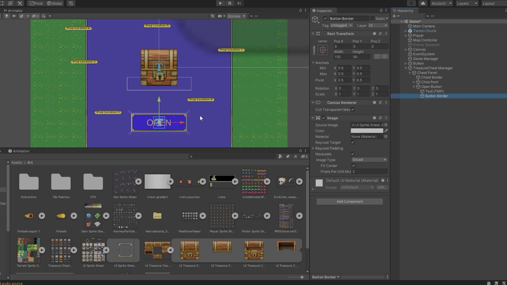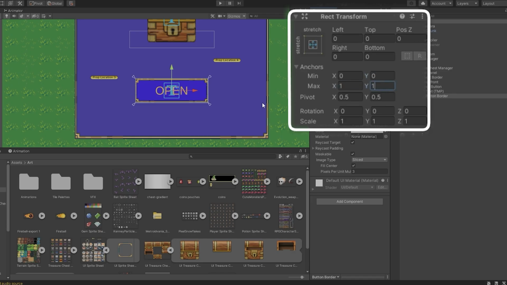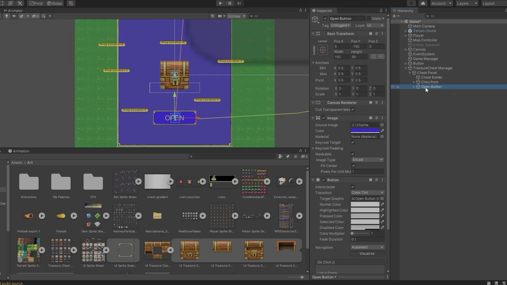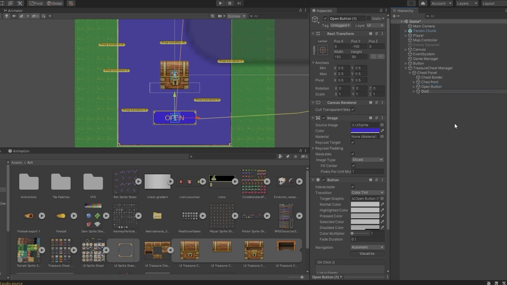Then we want to set its anchor so that it is around the same size as this button. So we split it to all 4 corners of the button. After that is done, we're gonna want to create another button. So we will duplicate the open button, and then let's rename this to the done button.